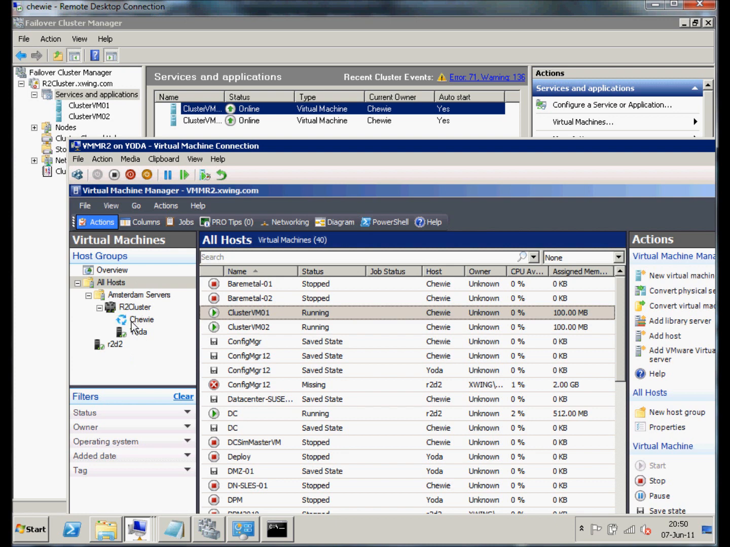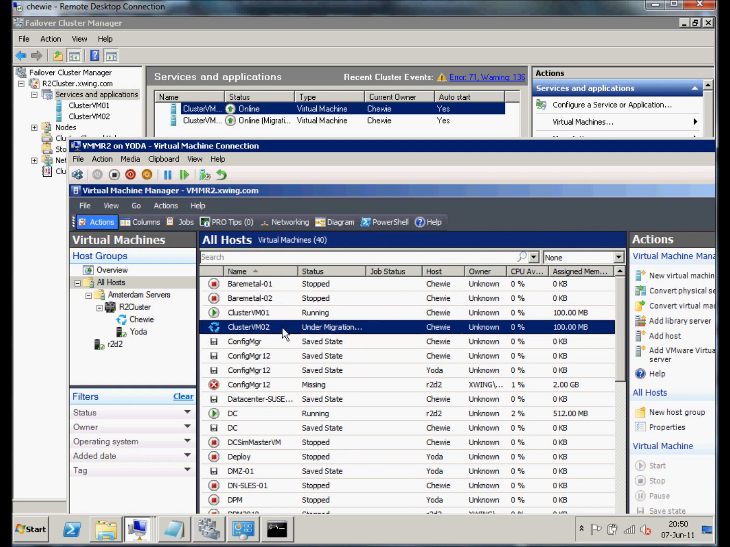targeted to this host. So now you see that the Hyper-V host has been set into maintenance mode, which is triggering the live migration of my 2 running VMs. So here you can see already one VM under migration, so that will be migrated to my second Hyper-V cluster node, which is called Yoda. And as soon as that has been completed, my second VM will be migrated as well.